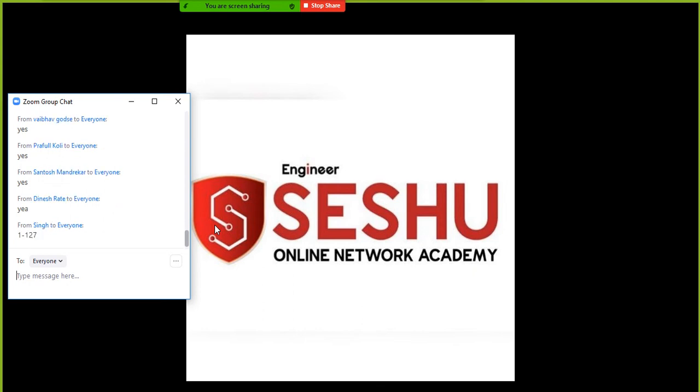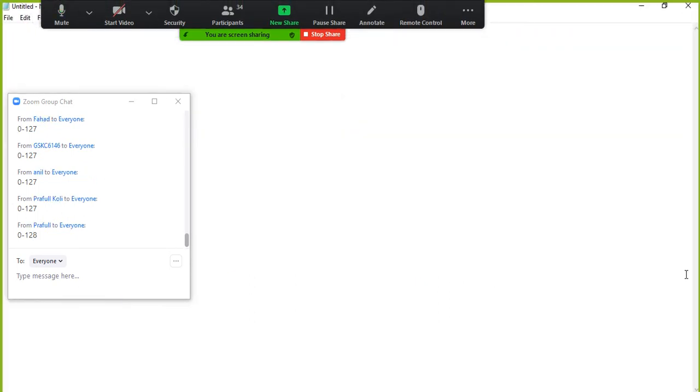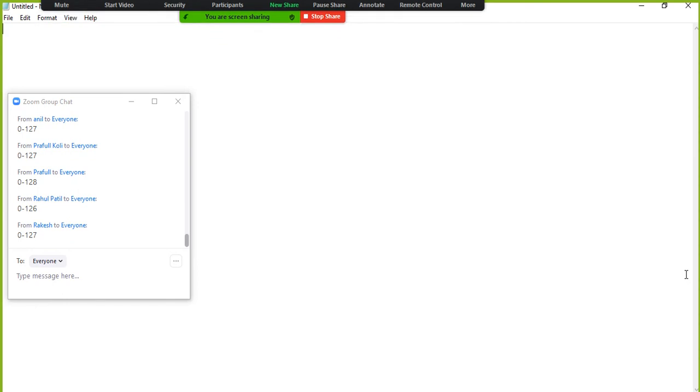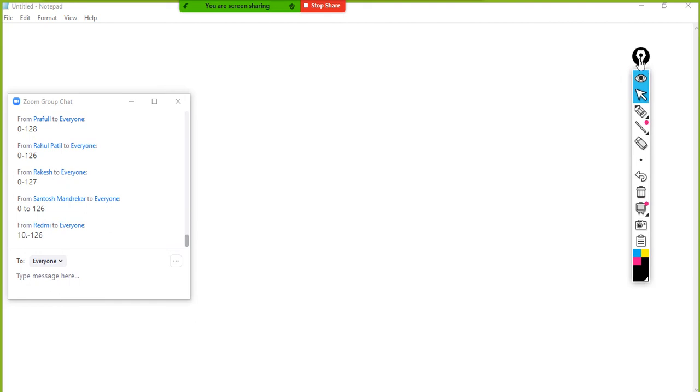Everybody, guys, quickly, what is the range for class A? Mr. Singh, what is the range? You are saying 1 to 127, right? But actually, what did we discuss before? 0 to 127, right, guys? That's what we discussed. Let's consider the range for class A as 0 to 127. Then what is the range for class B?